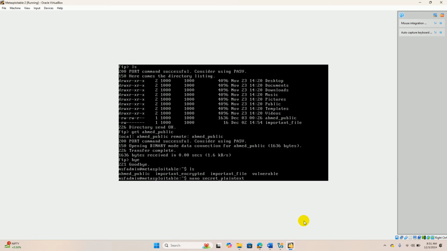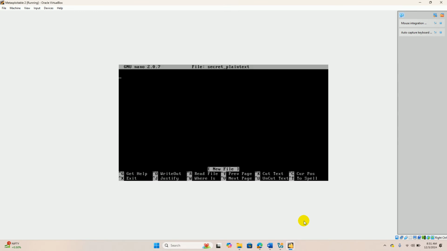Okay, let's have the name like this. Plain text, secret underscore plain text. Enter. So now let's put some information. Secret pin is equal to 9999 and so on.